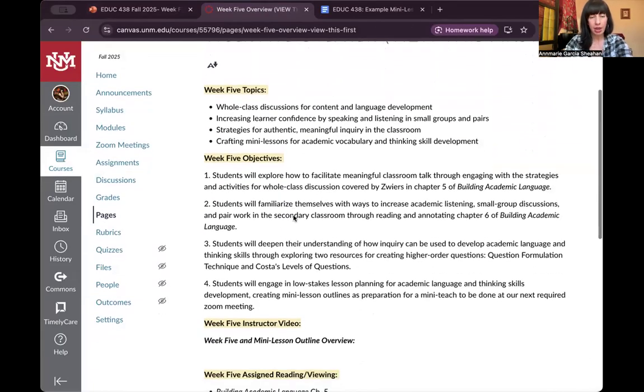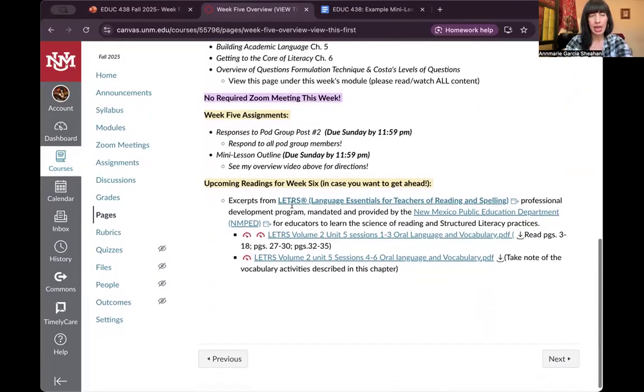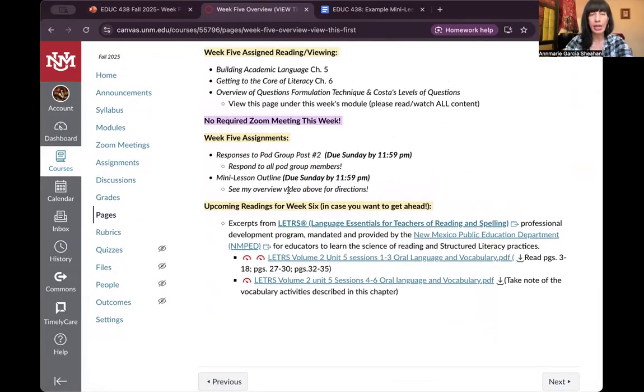So if you scroll down, you'll see that our readings for this week are to read Building Academic Language, Chapter 5 and Chapter 6. This is the last major work we're going to be doing with this textbook, which I hope you found really meaningful. I know I have. And then there is also a reading that I want you to do on the question formulation technique that I mentioned and Costa's levels of questions. And I'll walk you through that in a sec.